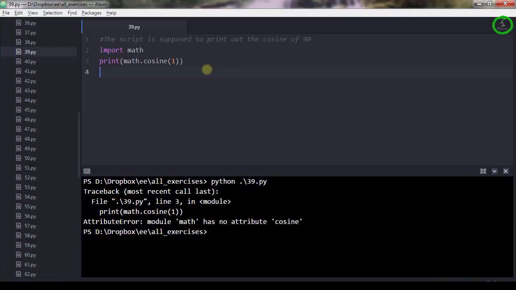Hi there, this is the solution to exercise 39, and in this exercise you were asked to fix this script so that it prints out the cosine of angle 1 radian. Unfortunately, the script is not printing that out. Instead it says there's an attribute error, and then the explanation is saying that the module math has no attribute called sign.